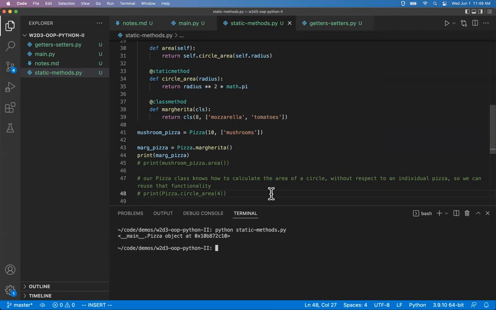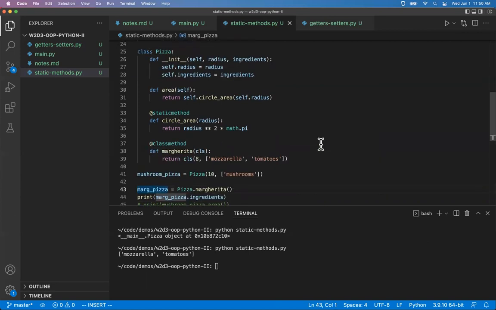Cool. So this is telling me it's a pizza object. Let's look at. So the idea is that. That's the part I was missing. Okay, thank you. So yeah, the pizza class is generic, it can make any kind of pizza with any ingredients.